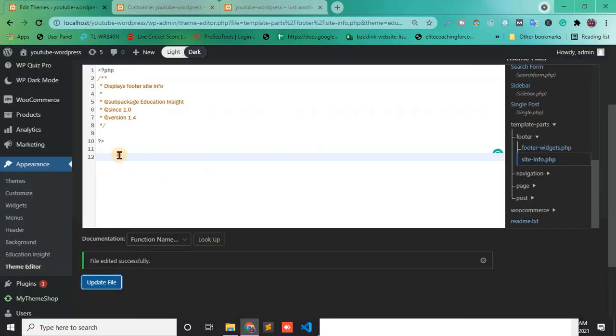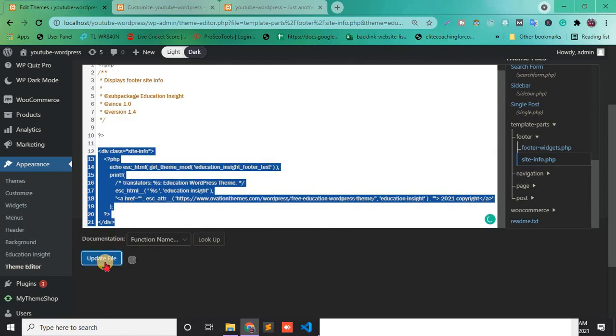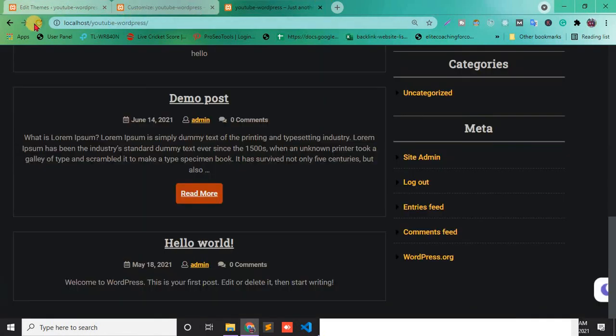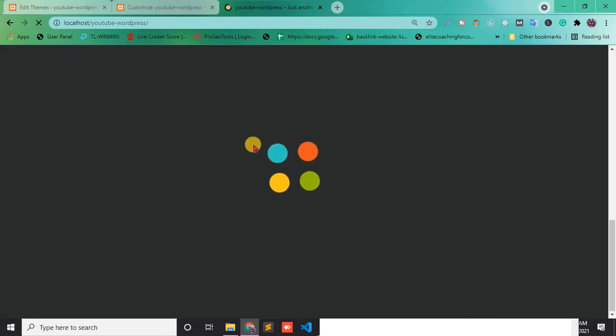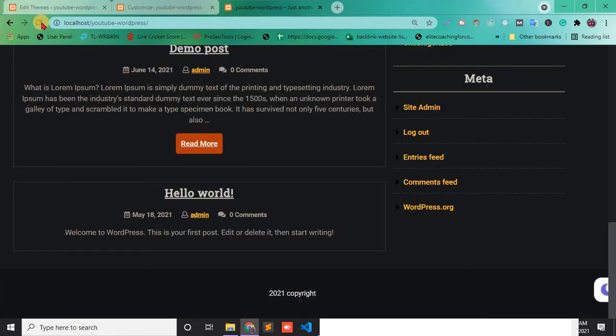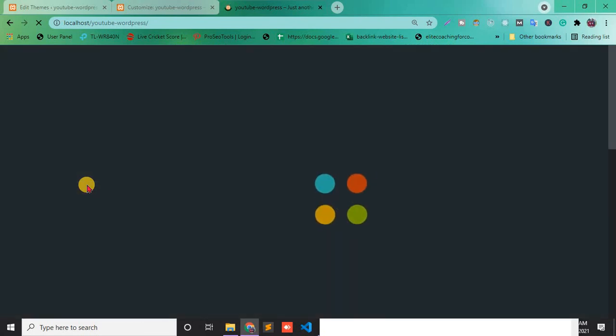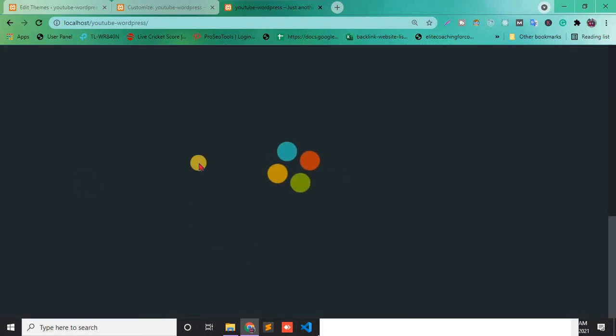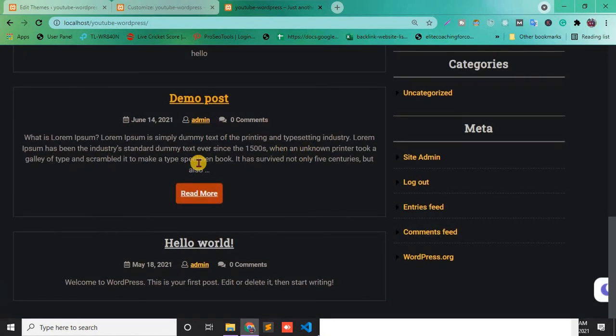Okay. First save file, refresh, and now update file. And refresh the page. The footer section is hidden. Thank you.